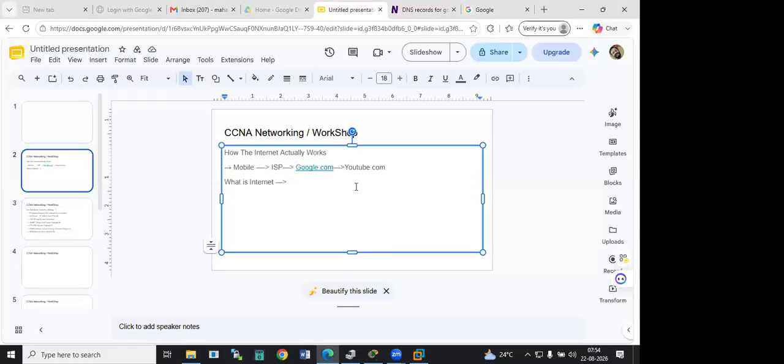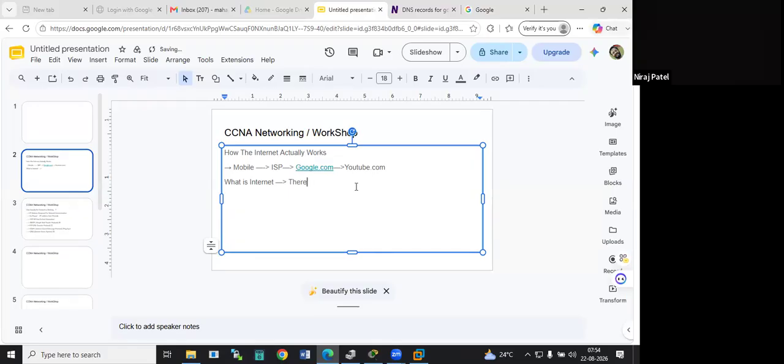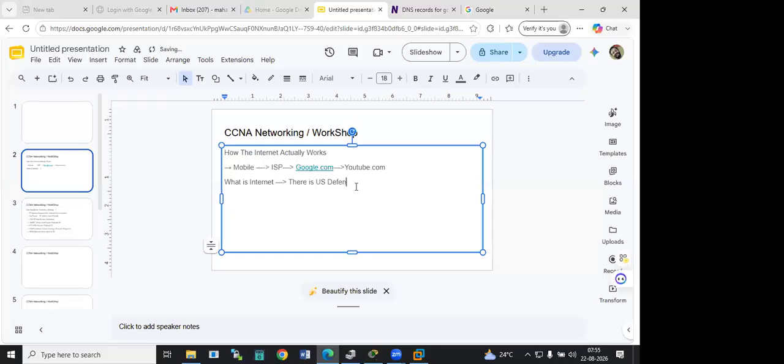What is internet? See, there is the US Defense Ministry. Everyone knows this, right? US Defense Ministry. They brought this internet actually. It's called ARPANET. So they actually created this network using TCP for their military communication.